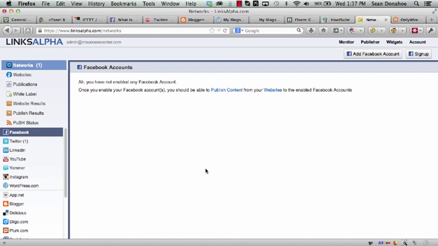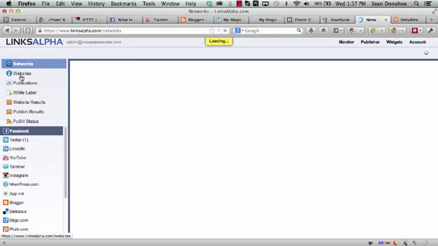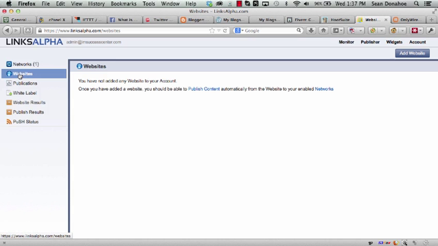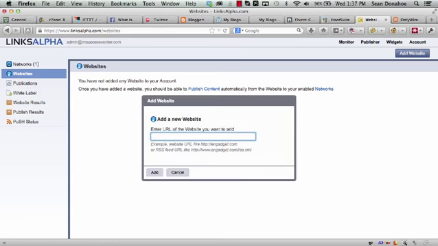Links Alpha, this one's only about, I think it's about $8 a month. But this can really power up everything you do. I've got one account hooked up here at the moment, but you can connect websites. It takes just a few seconds. And it says you haven't added a website yet. But let's just add a website.